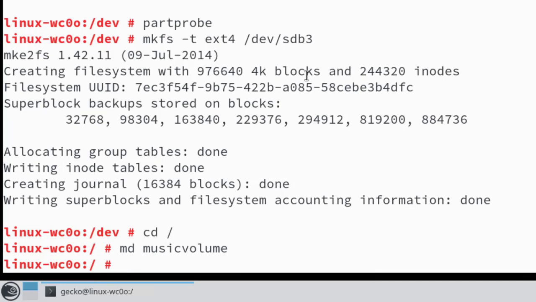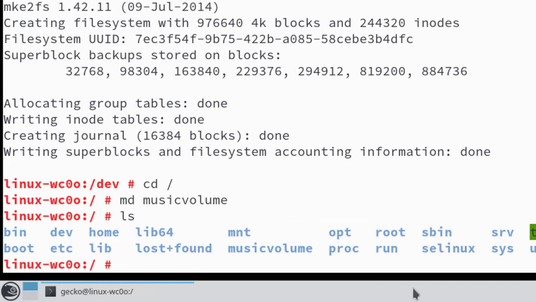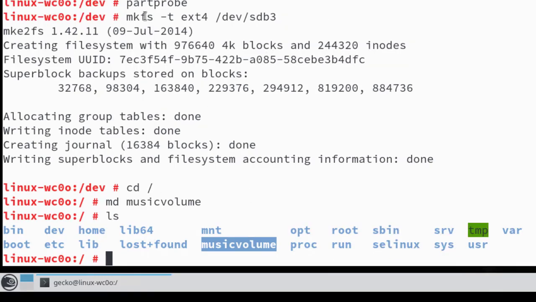Once the folder or the directory is created, I'm going to type ls to see if it actually exists. I'm going to list the directory content of the root, and it tells me I have a folder here called music volume. In order to mount this partition that I've just created, with the ext4 file system, to this folder, this is what I need to do.